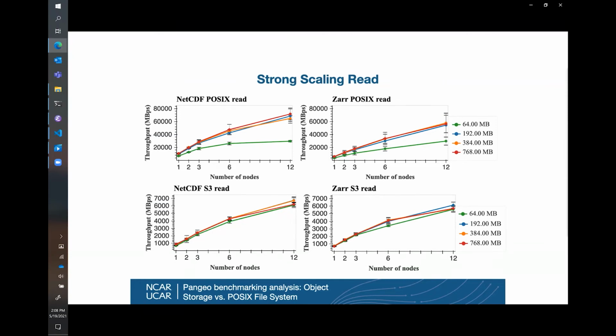First, we talk about the POSIX file system. Reads of NetCDF data from the POSIX file system are 0 to 45% faster than reads of ZARR on the POSIX system. The comparison between the two at a chunk size of 64 megabytes on one node gives us a 45% difference and 0% difference on 12 nodes.